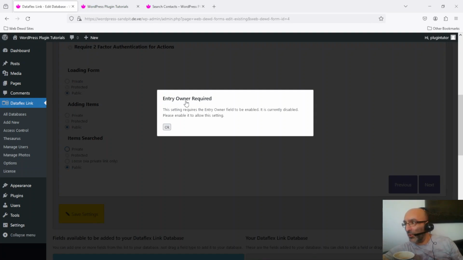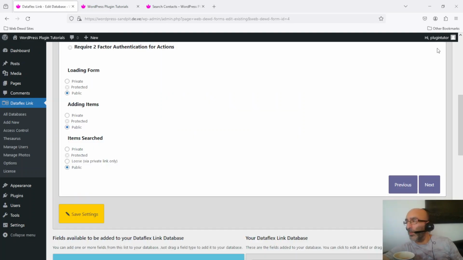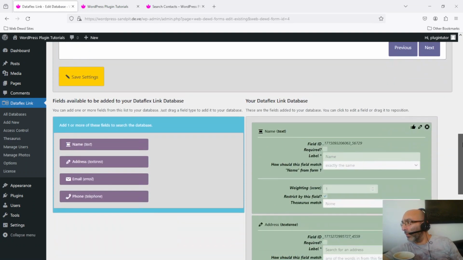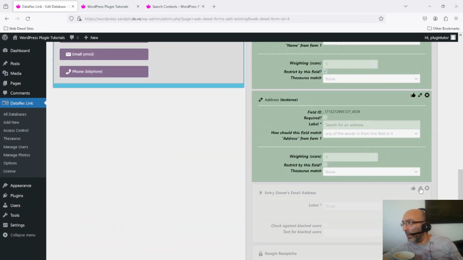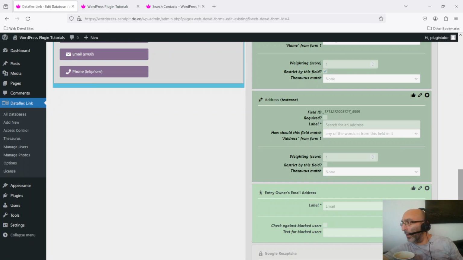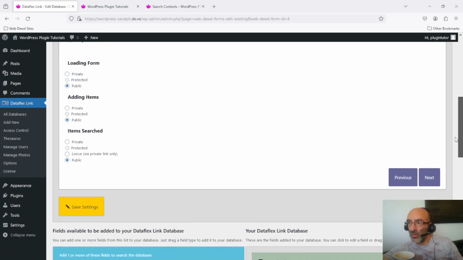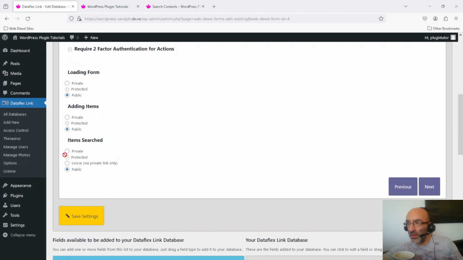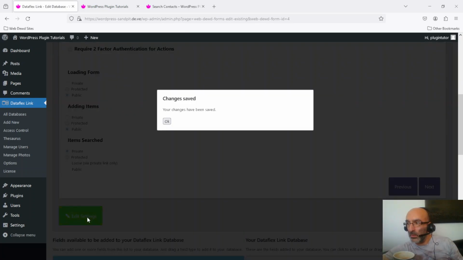It says entry owner required. This setting requires the entry owner field to be enabled. It's disabled. Please enable it. Let's do that. And we click the pencil and thumbs up. And that now means that that field is enabled. So now I can make this change that I wanted to. And there we go, saved.